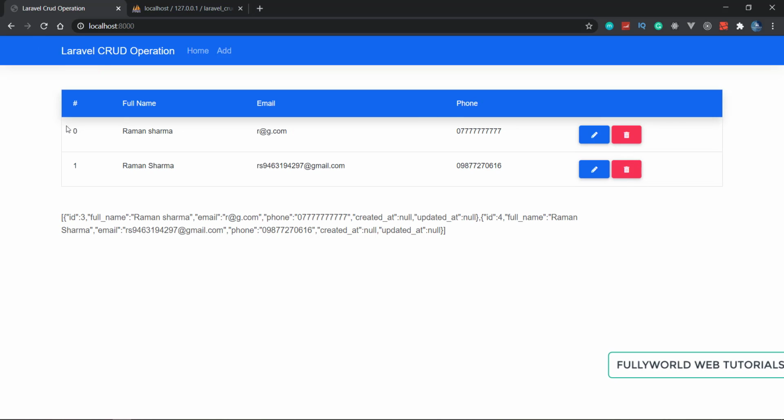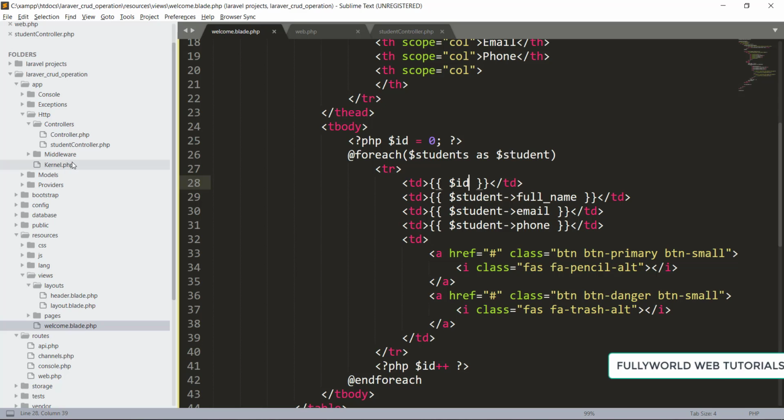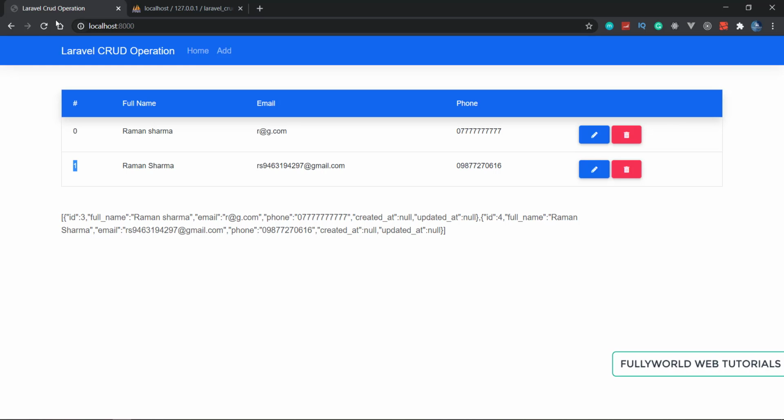See that now we are getting our 0, 1. So here 0 is there. I'm going to start it from 1. Now when I reload this, we are getting 1, 2.